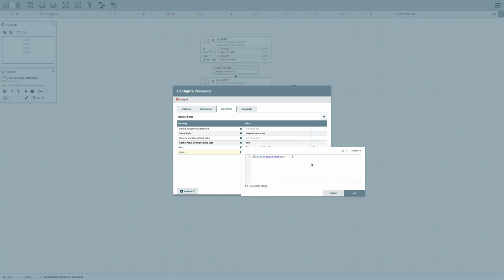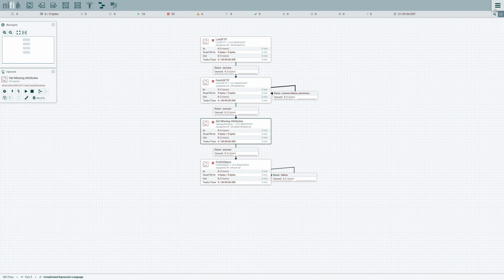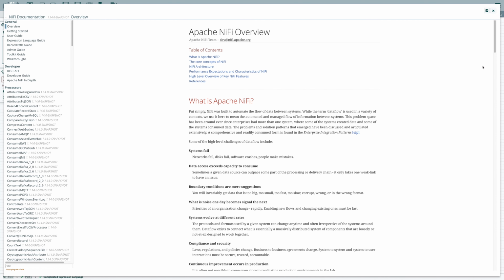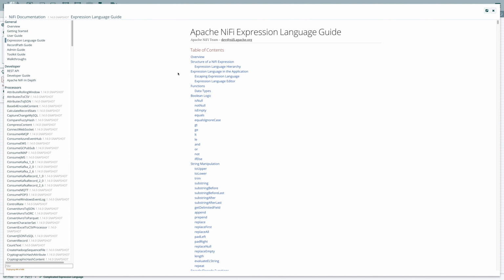But it's also important to note that we don't just have the documentation inline right there. Press OK. And if we come over here to the global menu, we can come down to Help. And we can come over here to the Expression Language Guide right here. And this is going to show us an overview of the expression language and how it's used. And it's also going to show us every function that exists in our expression language.